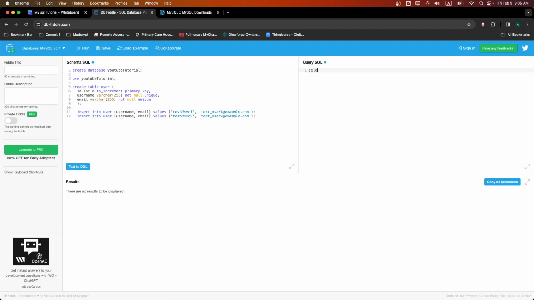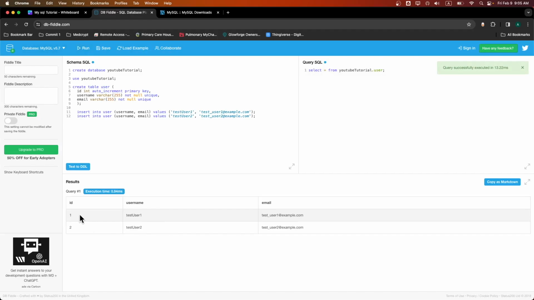And now if I want to select everything, I would say select everything from either way. You can tell it the name of the database, tutorial dot user, or just the user, as we only have one database here. So if I run it, here you go. It returned two users back with their username, email, and the ID. That's all I wanted to cover in this video. Thanks for watching.